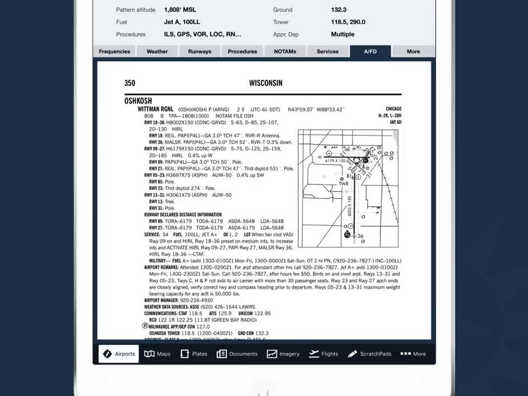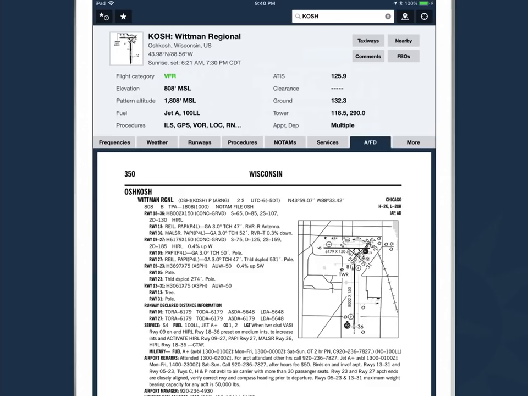The actual page right out of the chart supplement, the airport facility directory section, that's included as well. So if you'd prefer to just look at what it looks like in the book, that's always here under the AFD tab.